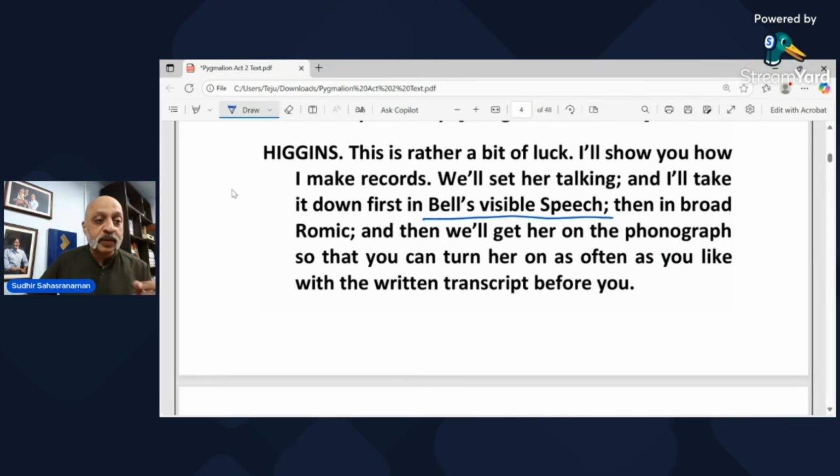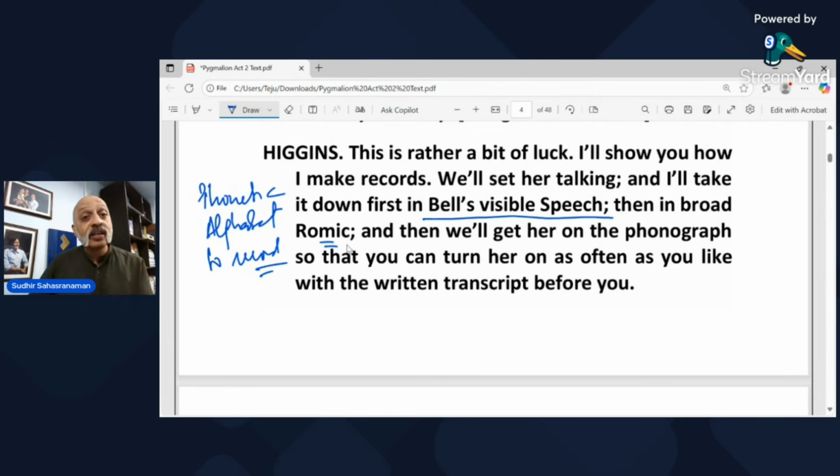Now, Bell's visible speech was a phonetic instrument or an alphabet to record sounds. Then in broad Romic, it was another phonetic transcription system. And then we will get her on the phonograph to capture her actual voice, so that you can turn her on as often as you like with the written transcript before you, so that we can match it with the written transcript. You can hear her voice. We can also know what she has actually said.